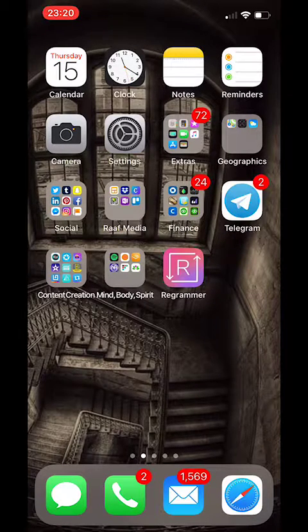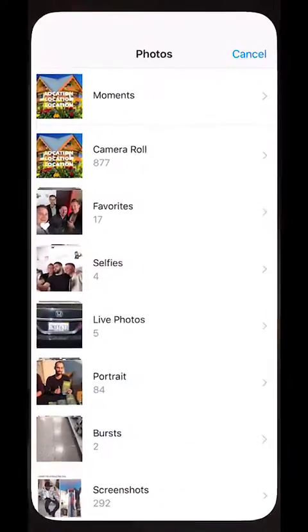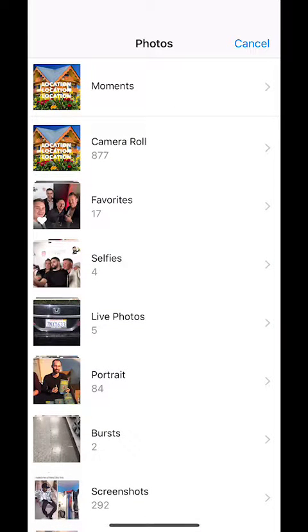So I'm going to talk briefly on Wordswag. Wordswag is an app that does these really cool fancy text overlays, and it saves you a lot of time. You don't need to do anything from your desktop. You don't need to go into your computer or anything like that.